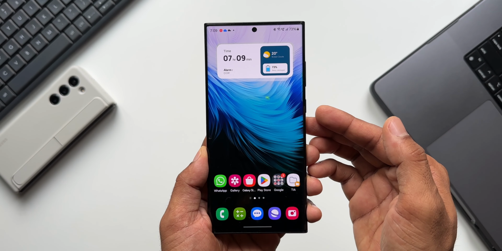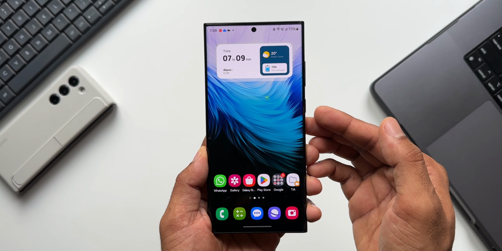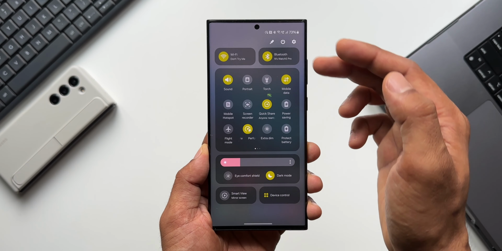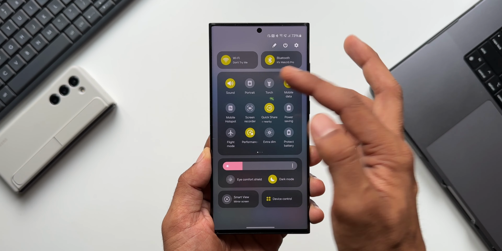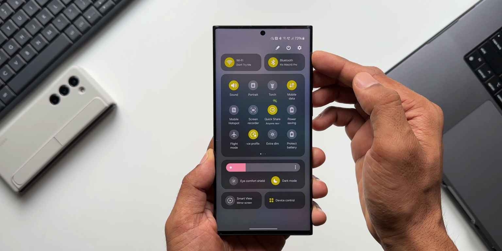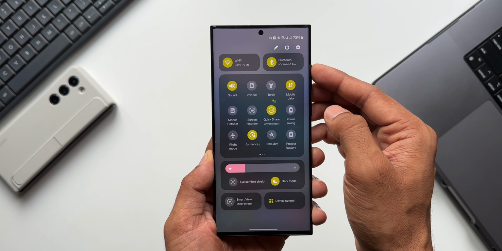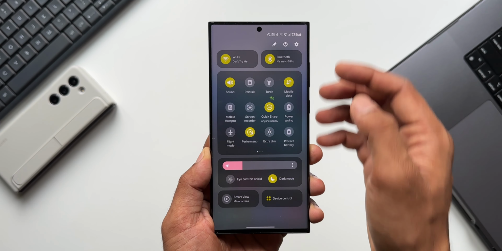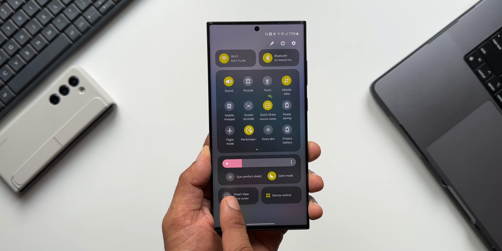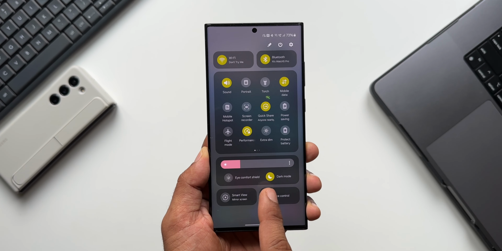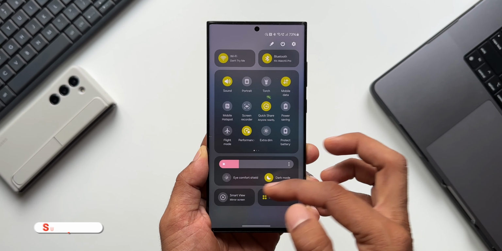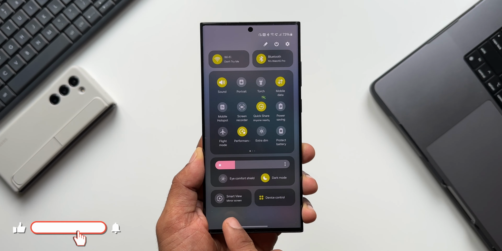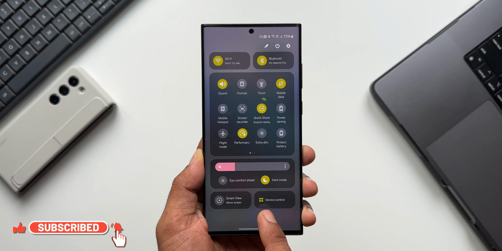The next important change we have got is the brand new quick panel layout. As you can see, when you swipe down twice on the quick panel, you can see this brand new layout now. We have got Wi-Fi and Bluetooth buttons right on top, and they've got these large buttons here which can be easily accessible. You can see the editing icons have changed, and at the bottom we have got eye comfort shield, dark mode and a brightness bar in a separate panel here. And then comes the smart view mirror screen option and device control button.